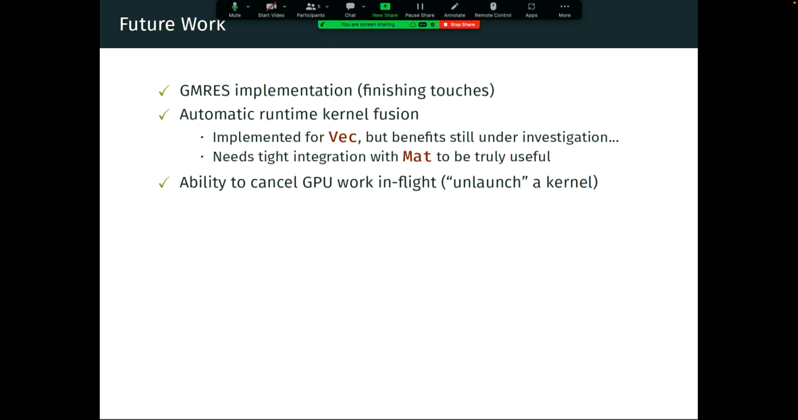So future work, I have implemented the CG. There's a TFQMR implementation.